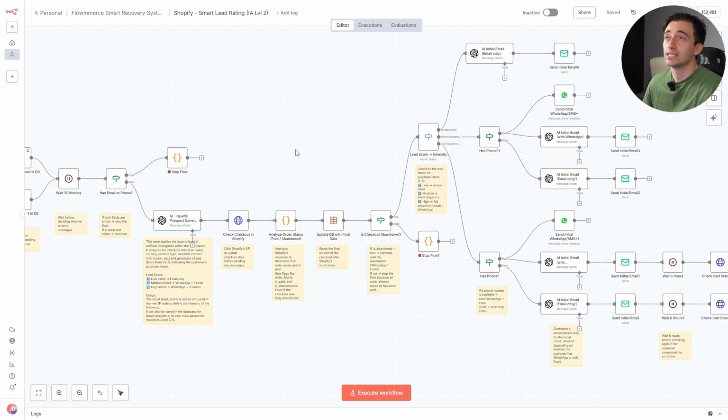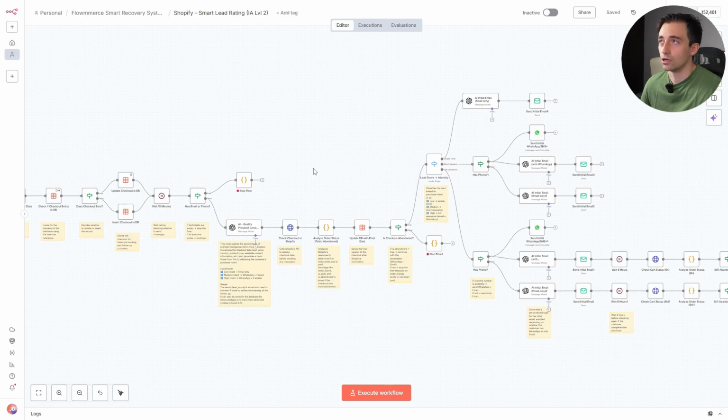So that's why with this system, we are able to jump from 22% with level 0 to up to 42% with this level 2. In level 1, we can go up to a 35% recovery rate. So this is why all these systems are so important.